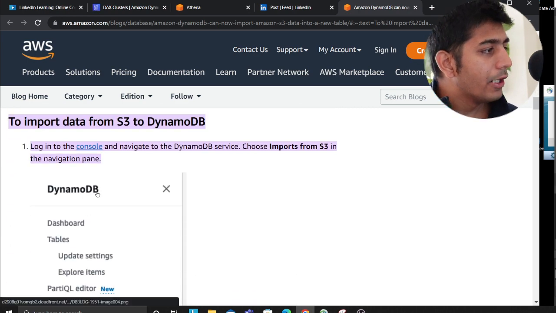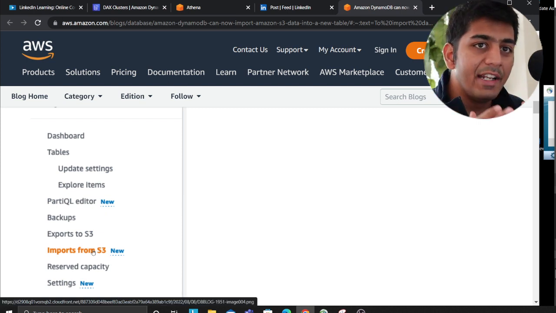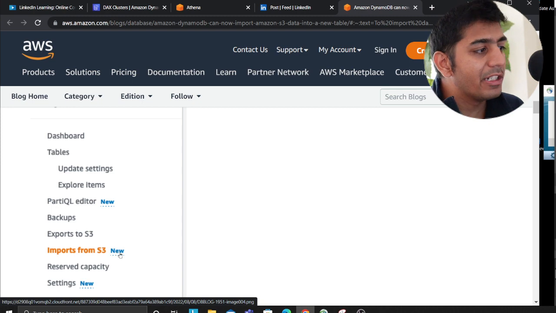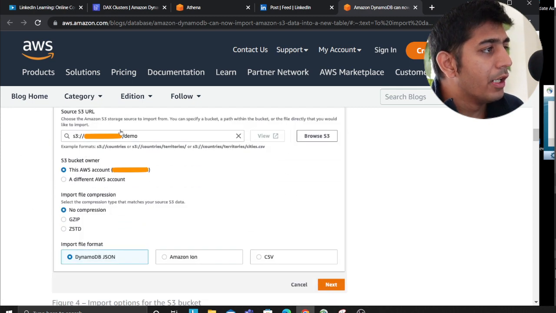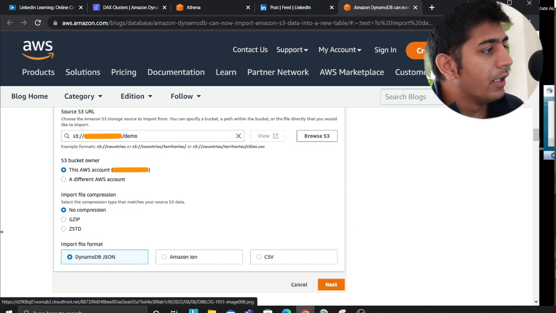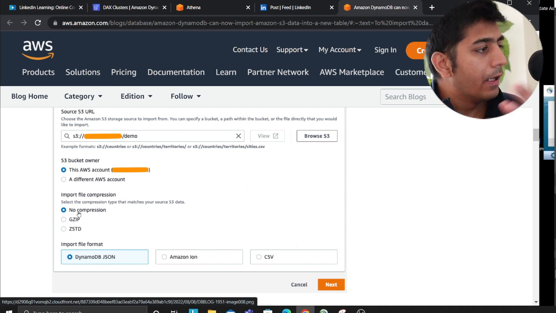Now, all you gotta do is, on the side navigation bar, you will see Import from S3, and it says new. You wanna click on that button, of course, the orange button. You put in your S3 path, right? You define whether this S3 bucket is in your current account or a different account. And file compression, do you have any, like, gzip or no compression, etc.